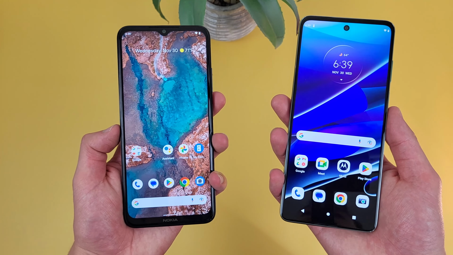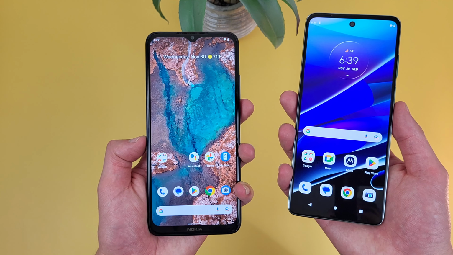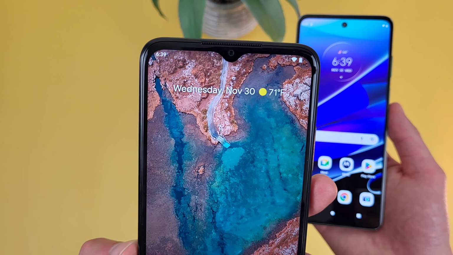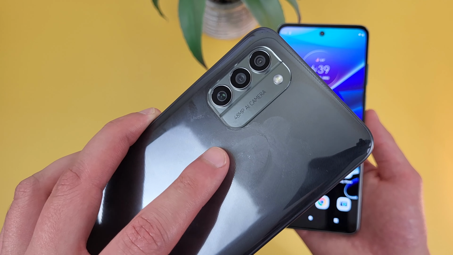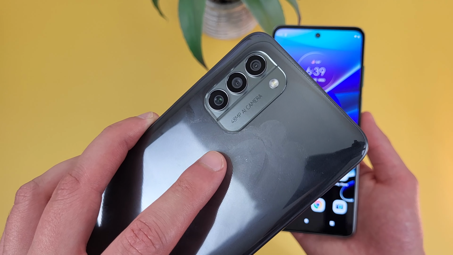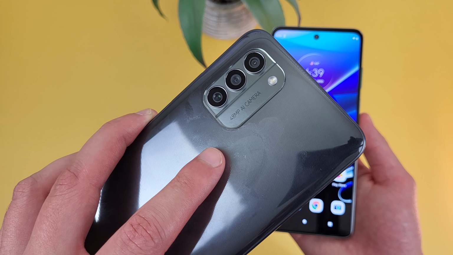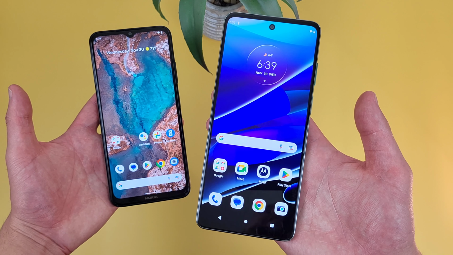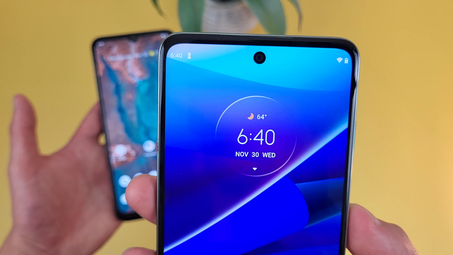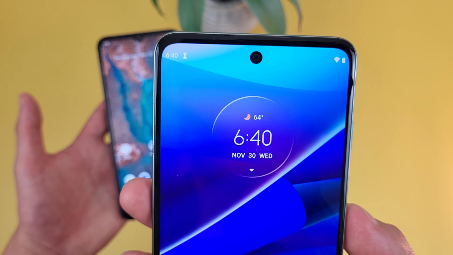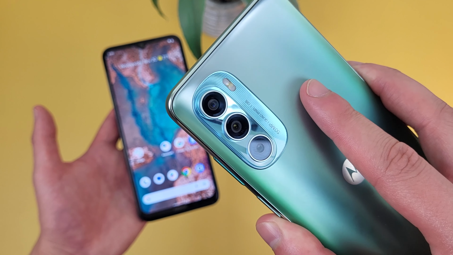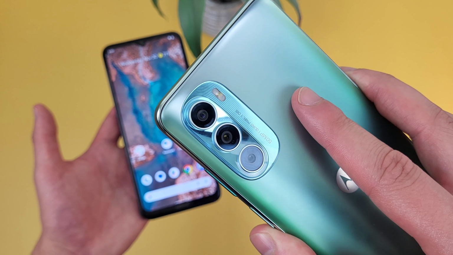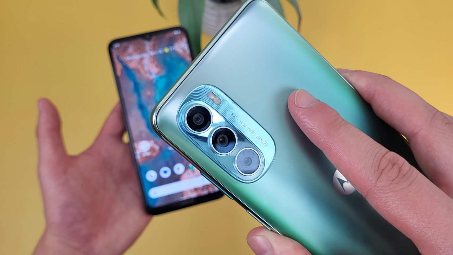Now taking a look at the camera setups here, with the Nokia G400 5G, we got a water drop notch for the front facing camera. This camera is 16 megapixels. Then on the back, we got a triple camera setup with a 48 megapixel main camera, a 5 megapixel ultra wide camera, and a 2 megapixel depth sensing camera. And with the Moto G Stylus 5G, we got a nice looking hole punch design for the front facing camera. This camera is 16 megapixels as well. Then on the back, we got a triple camera setup with a 50 megapixel main camera, an 8 megapixel ultra wide camera that also doubles as a macro camera, and a 2 megapixel depth sensing camera.